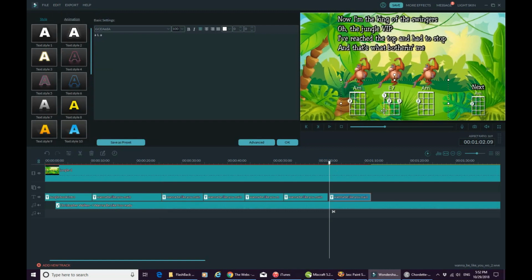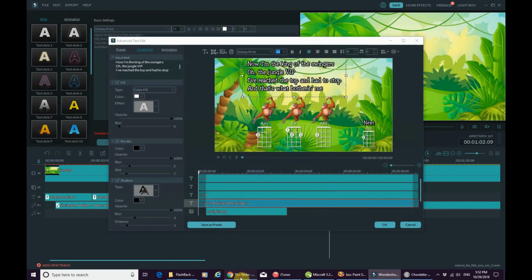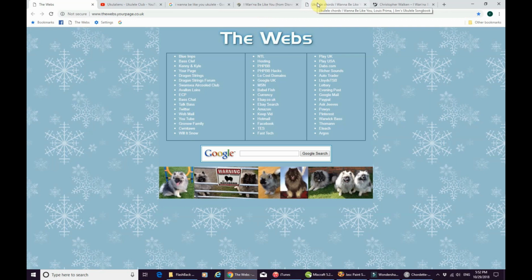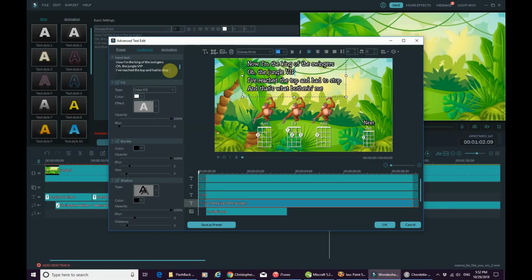So I've copied the first half of the first verse in, I've placed it down. I'm now going to go and just change the lyrics. So we open up our advanced frame, we go back to where we've got our lyrics opened up, we can copy the first half of the second verse, so that text, copy it from there, put it back onto our Filmora, and there we go. Using our advanced frame we can then just change the lyrics. So there we are, that's our new lyrics up.